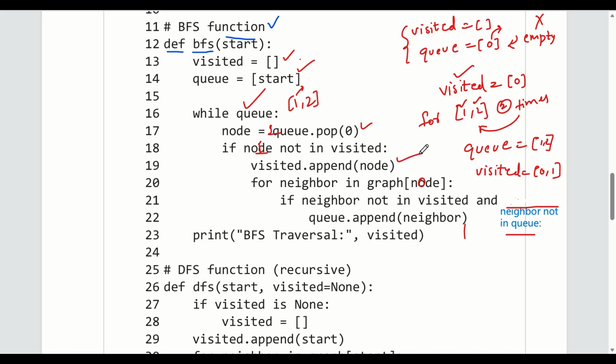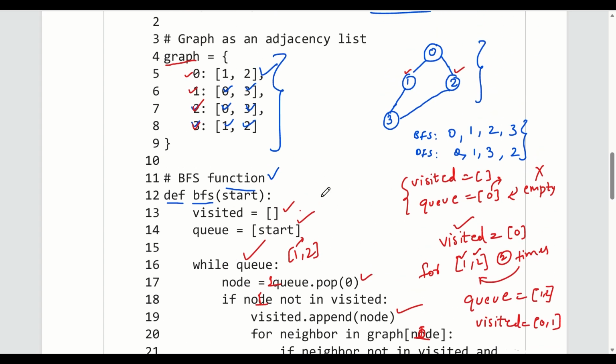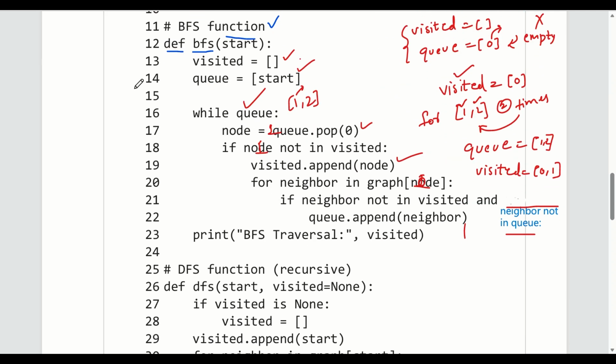Right? This part of the line is done. Now for neighbor in the graph of node 1. Now you're going to check the neighbors of 1. What are the neighbors of 1? The neighbors of 1 are 0 and 3.